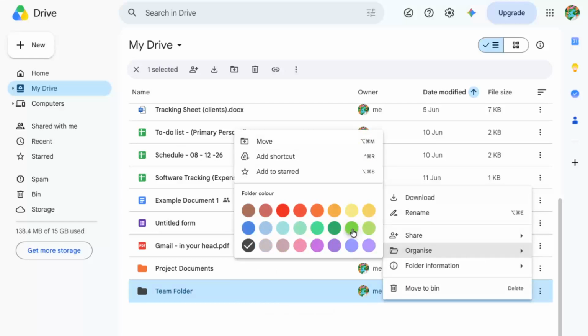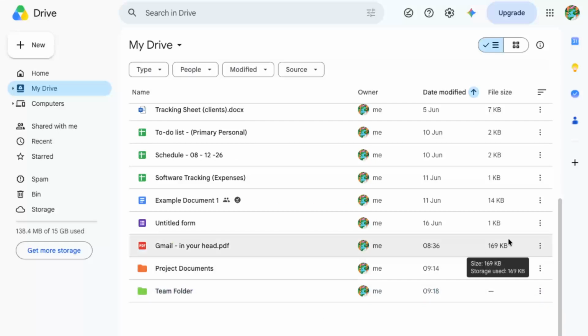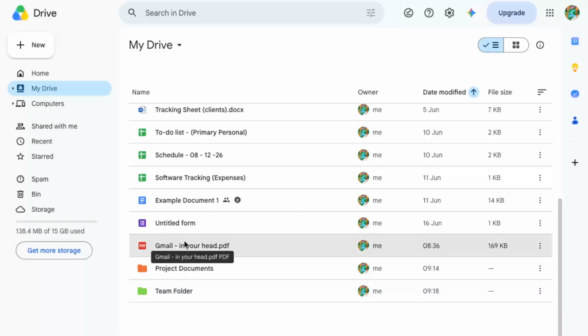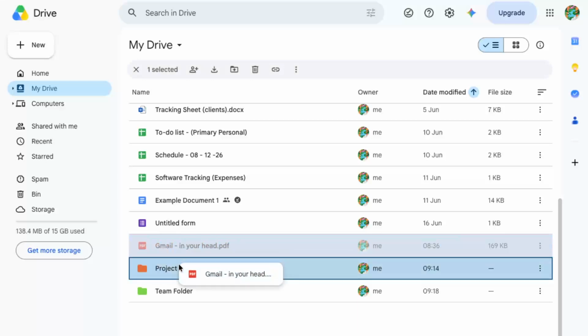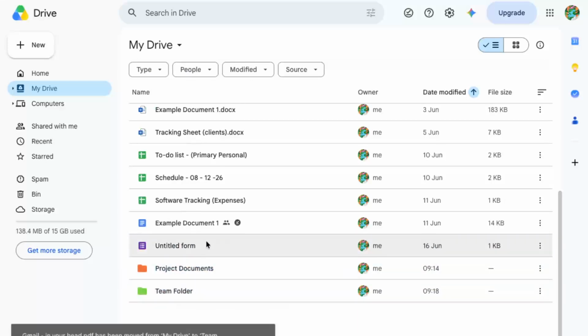Color coding is especially helpful if you manage many folders at once. For example, you might use one color for work, another for school, and another for personal items. It creates a faster visual system and can save time when navigating through large amounts of content.